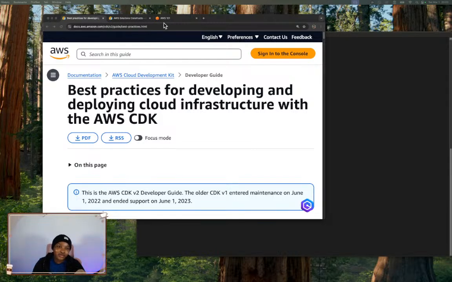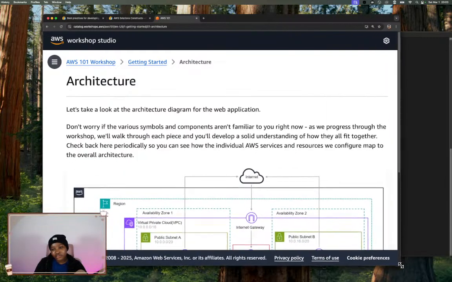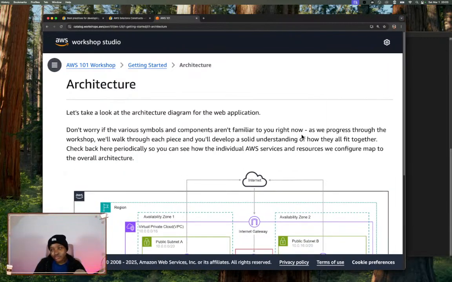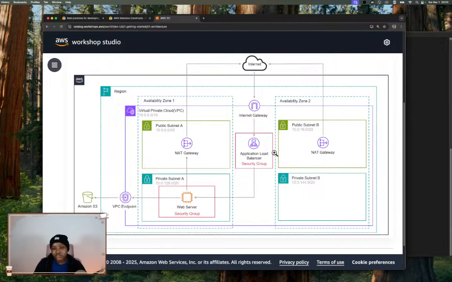This is the workshop that we will be implementing with CDK. It's the same one that we deployed in the console and also the CLI. And I think it's a good exercise for us to try it out also in CDK. A quick walkthrough of it again. We have our AWS environment, which is just the entire AWS infrastructure worldwide.